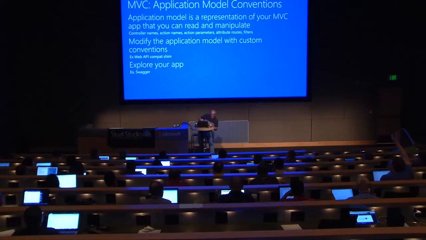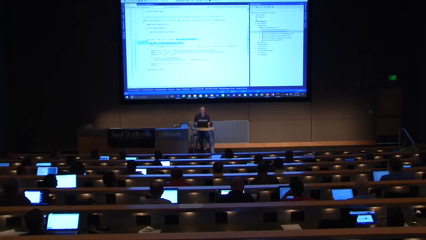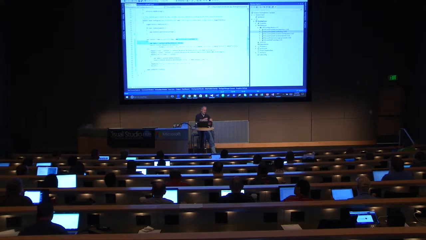Okay, let's look at it. Quick question. Yes. So is it basically that the application part manager builds up an application model? The application part manager is all about discovery. It's all about figuring out what resources determine what's available in the system, and allowing feature providers to look at those resources and decide, yep, there are these controllers in this part, and there are these controllers in that part. So you can do things like dynamically load an assembly and find controllers from it. The application model is just giving you an in-memory representation of your app that you can look at and manipulate.